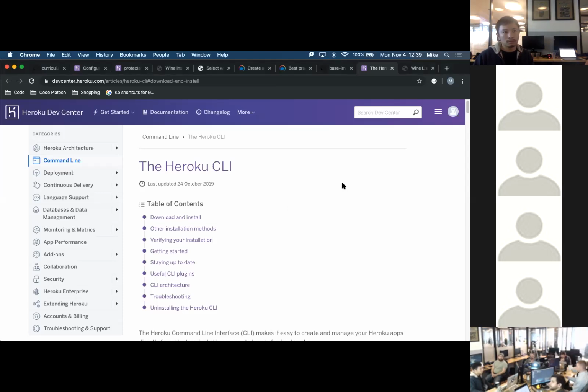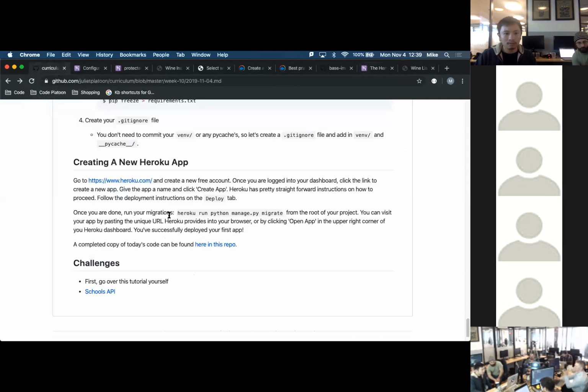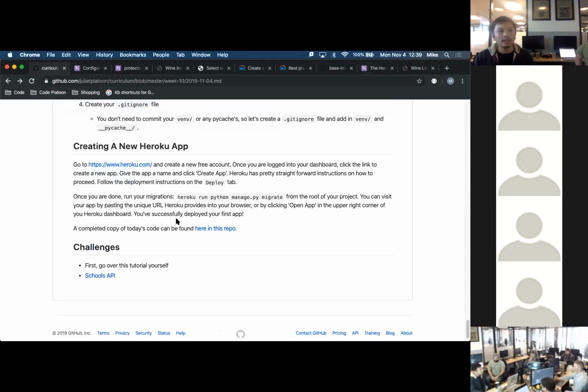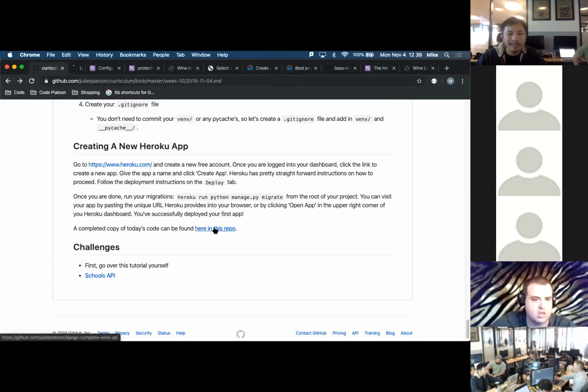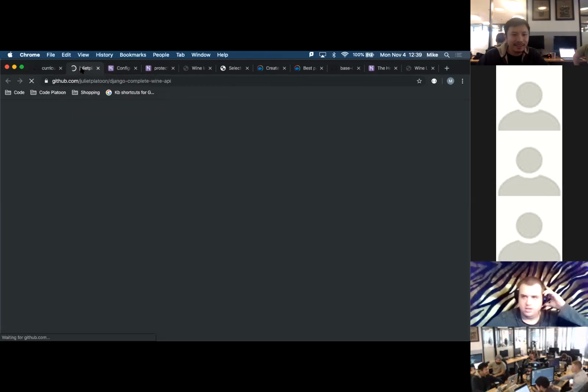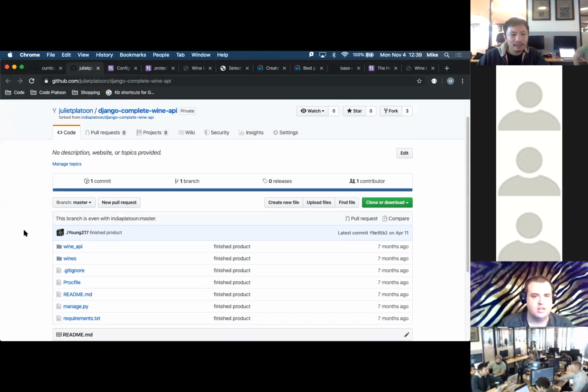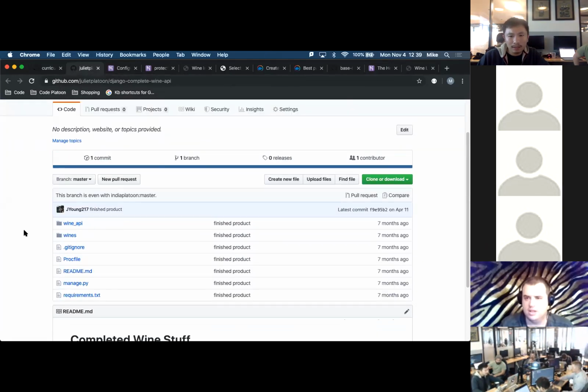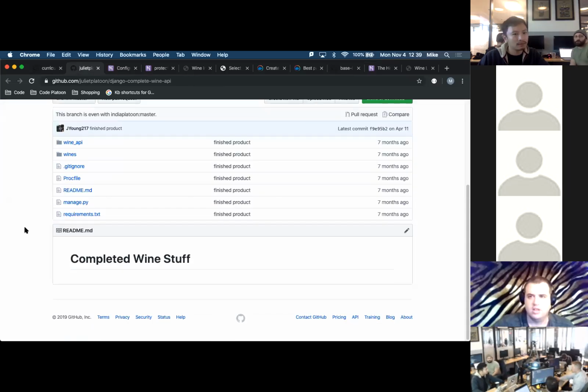So let's say we look at the GitHub that you have at the end of the curriculum, that's what our project should look like in GitHub. A completed copy of today's code that we found here in this info. Oh, a completed copy. Interesting, I didn't even see that. This is just one completed version, so you can just clone that down.